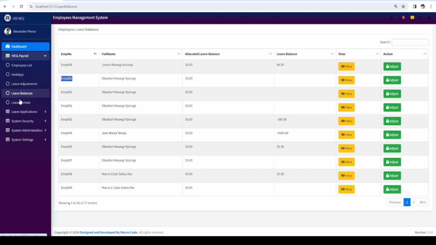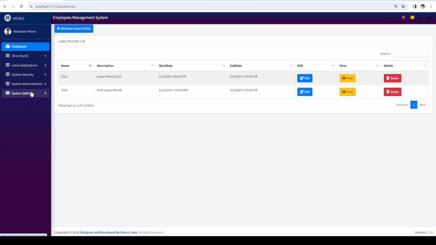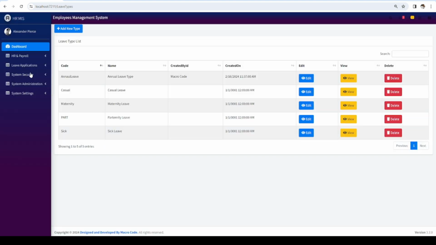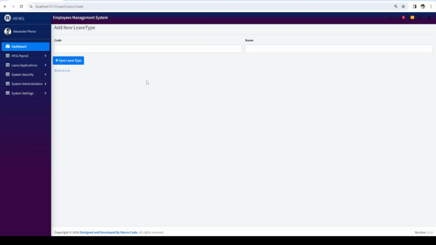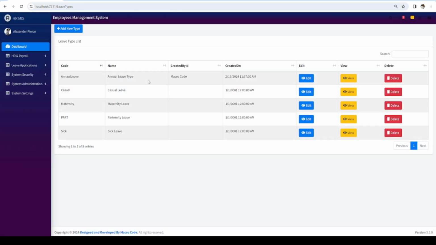Then we also have the leave periods. Here you can see some of the periods that we've created. Then under leave applications, we have the leave types. You can actually create a new leave type. And you can see here we have annual leave, maternity, paternity. You can create those types of leaves.